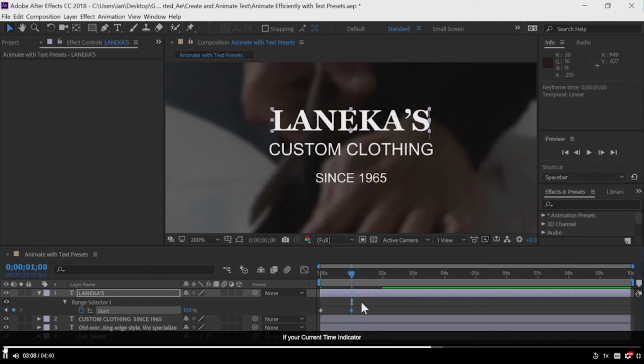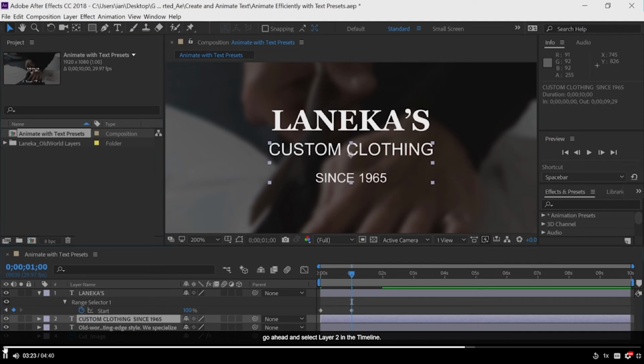To move my current time indicator back to this keyframe, I'm going to press the J key on my keyboard. If your current time indicator was on the other side of the keyframe, you want to press K to move to the keyframe. J and K will move you up and down the timeline between all the visible keyframes. To animate the next text elements, go ahead and select layer 2 in the timeline.